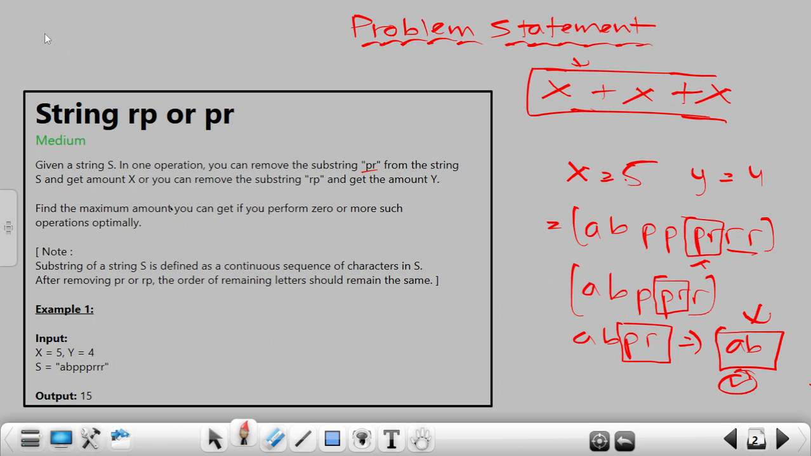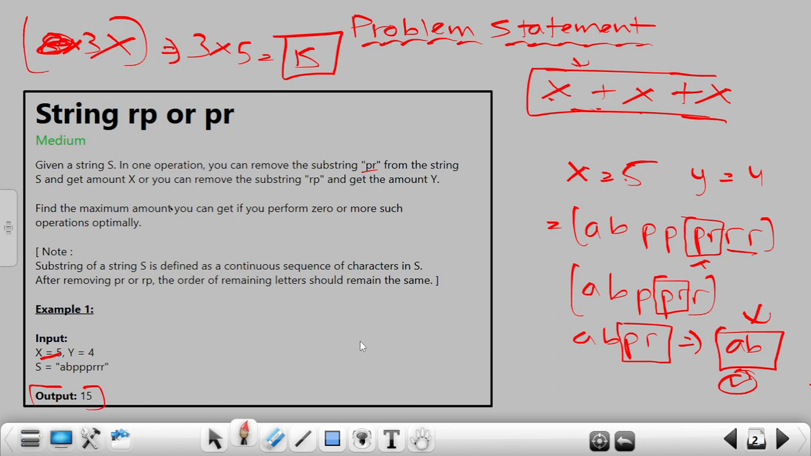Let's check what the total amount is. The total amount is x plus x plus x, which is 3 into x. It's a bit confusing, so let me simply write 3x. So 3x is the amount, and since the value of x is 5, 3 into 5 is 15, which is going to be my output. So you can see that 15 is the output here. I hope you got a clear understanding of the problem statement.